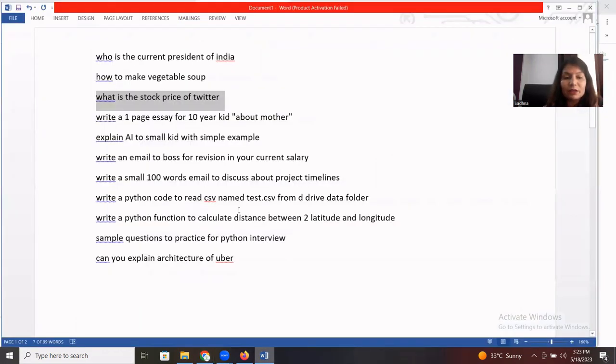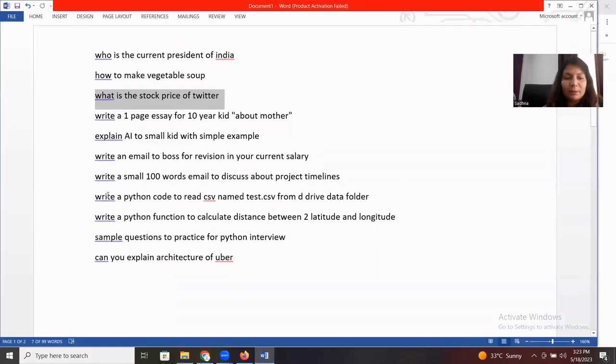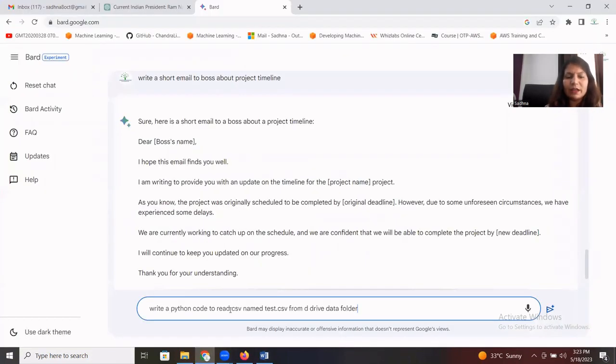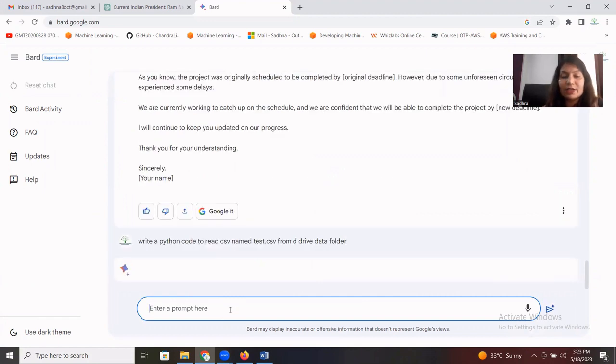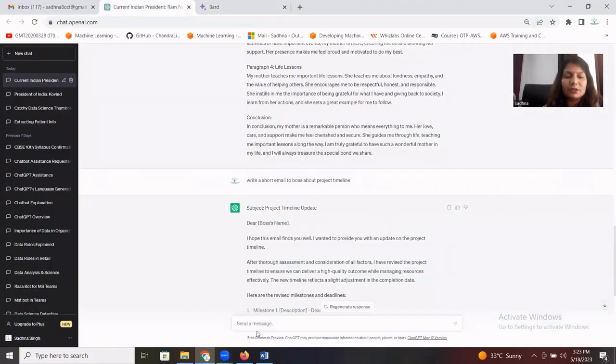Now let's say I want Python code. I want to write a Python code. I already created some sample prompts. The question I have given is: write a Python code to read a CSV named test.csv from the D drive data folder. So let's see how it's going to generate it. And the same we can ask from ChatGPT as well.